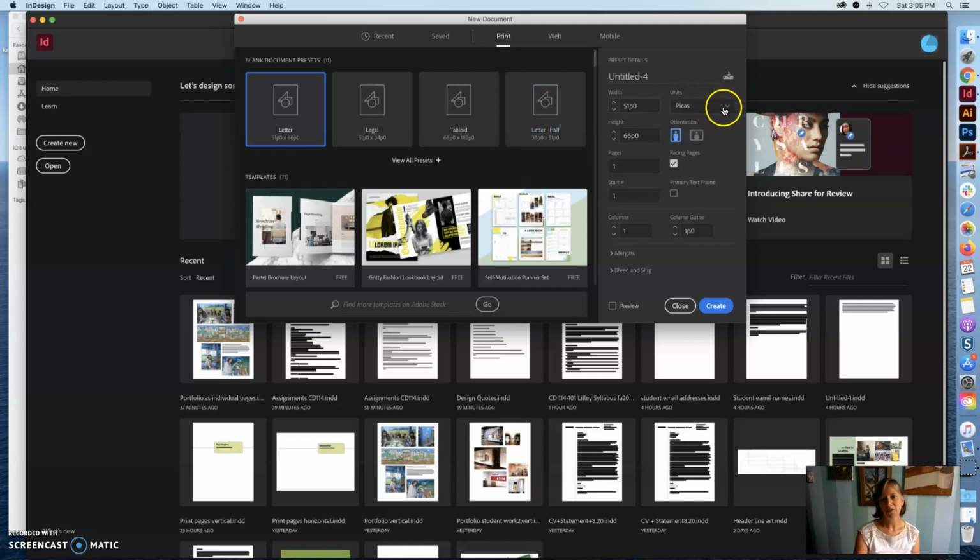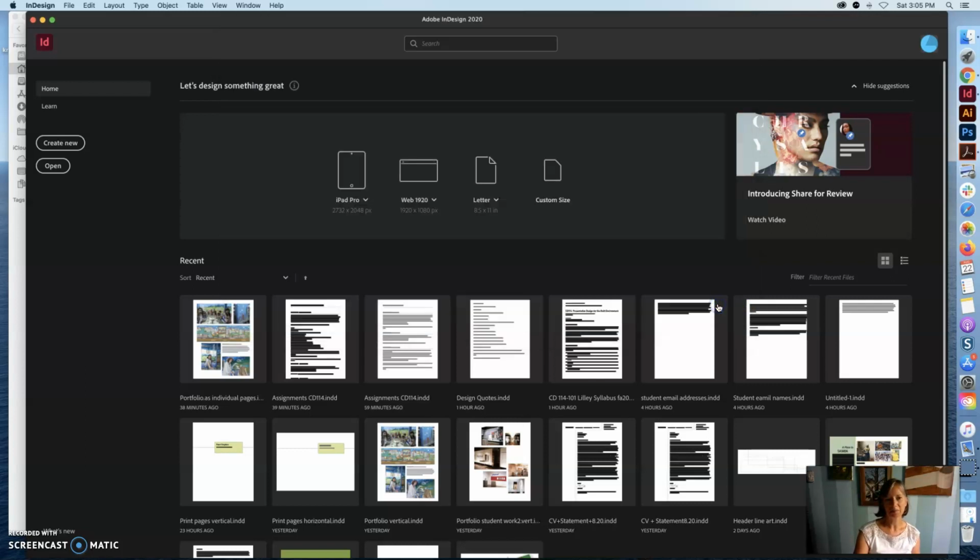Picas are a measurement in graphic design. We can change this to be inches. So when it's inches, you see some normal sizes there that you're familiar with, and you see that it says letter. So right here we can make it horizontal or vertical. And then it says facing pages. I want you to unclick that box for this very first project, okay? And then we're going to say create.